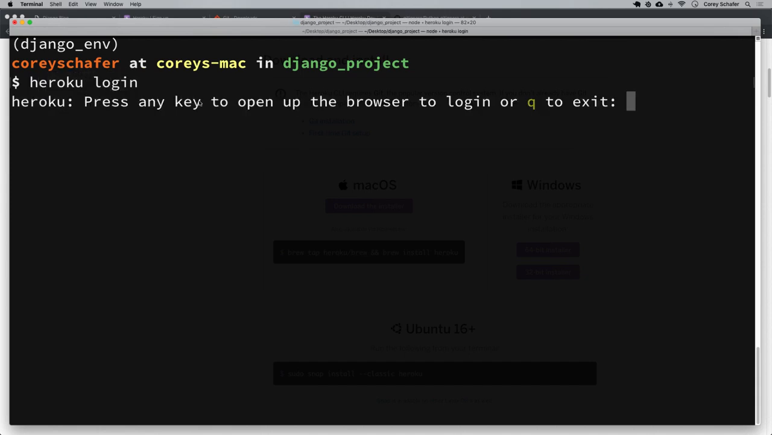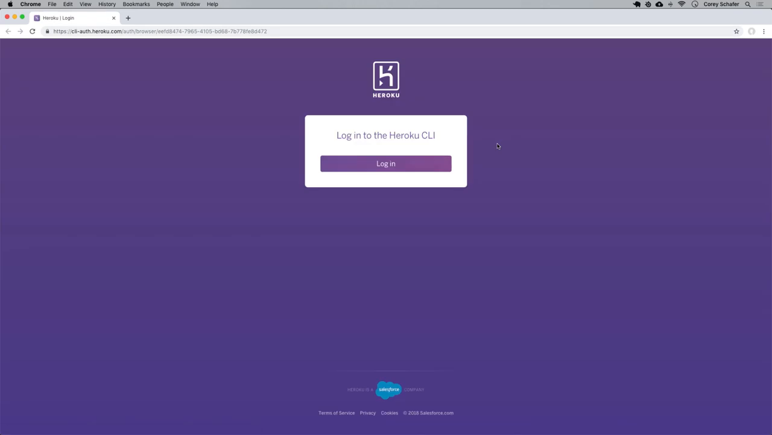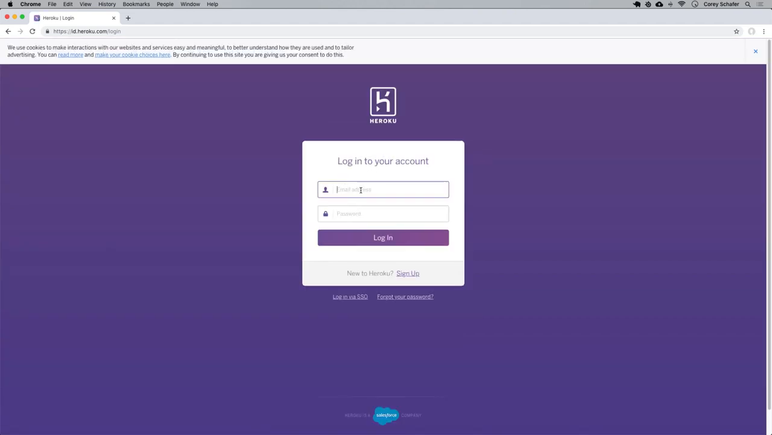And you can see it says press any key to open up the browser to log in or press Q to exit. So I'm going to press any key and it's going to open up a browser and ask me to log in to Heroku. So from here, you can log into your Heroku account. So I'm going to go ahead and do that.